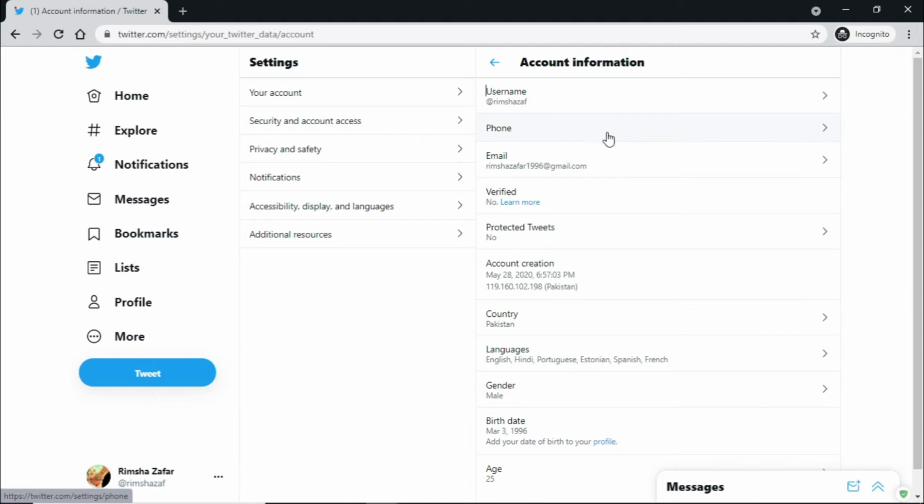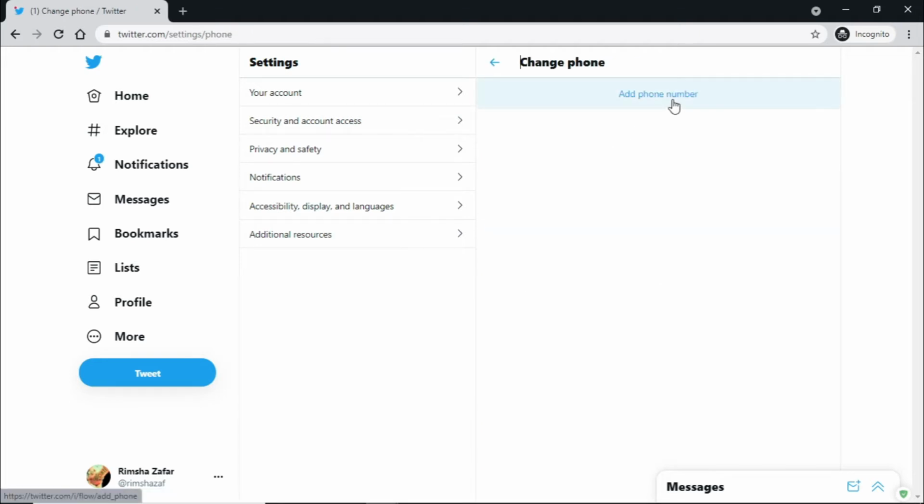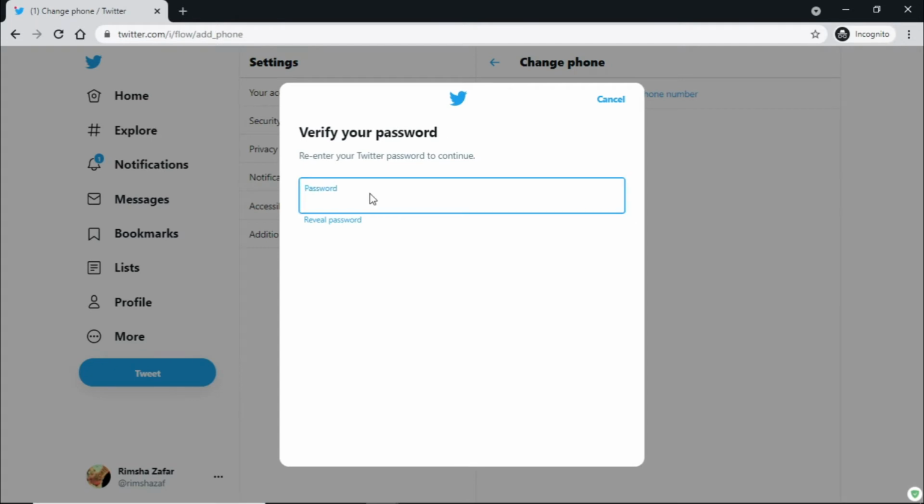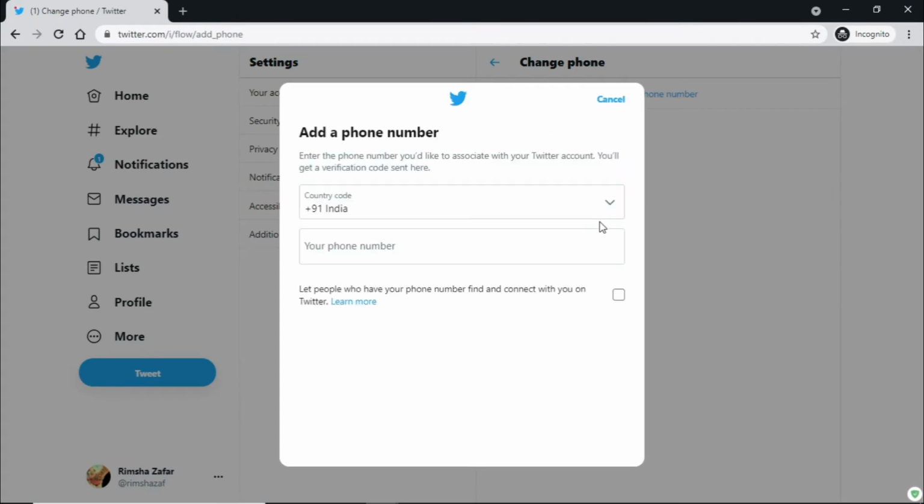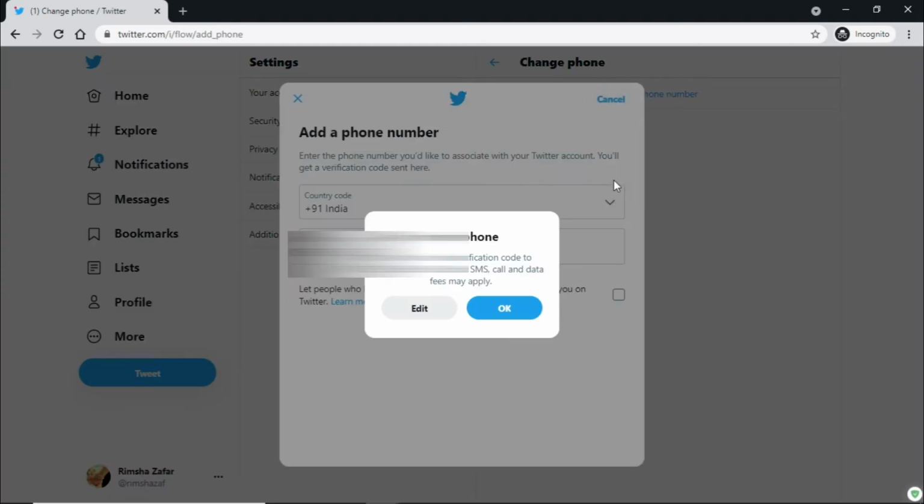So what I'm going to do is click on the phone number and click on add phone number. Now verify the password once again and click on next. Now choose your country code, wherever you are, and enter the phone number you have with you. If you want people connected with you who have your phone number to be able to find you on Twitter, then you can check this box. It's not necessary. If not, then just leave it blank. So I just enter the phone number and click on next.